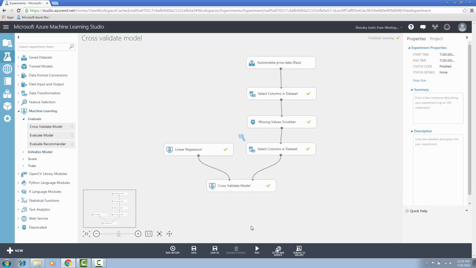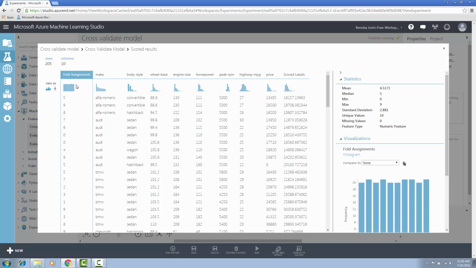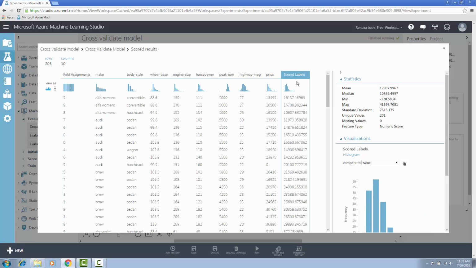To view the score results, right-click on the left output port of cross-validate model and select Visualize. You can see that two additional columns are created in the output result. First is fold assignments, which indicates which fold each row of data was assigned to during cross-validation. The second column is scored labels, which gives us the predicted value for each row. In the price column, we can see the original price of each car, and in the scored labels column, we can see the predicted price of that car.